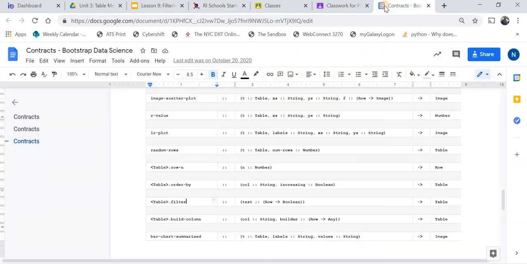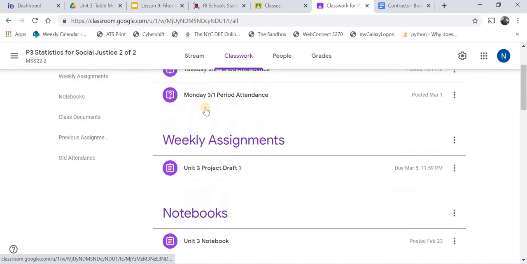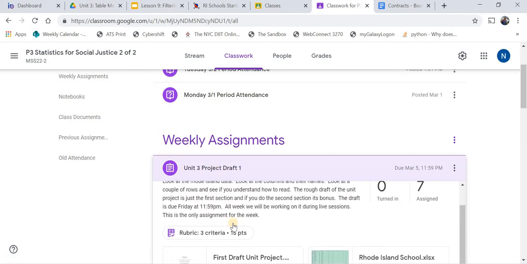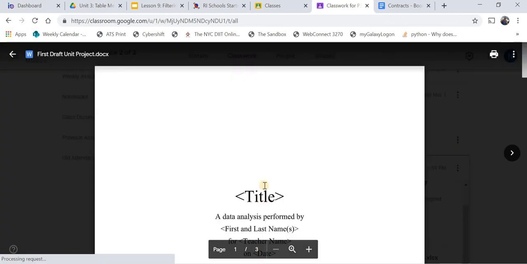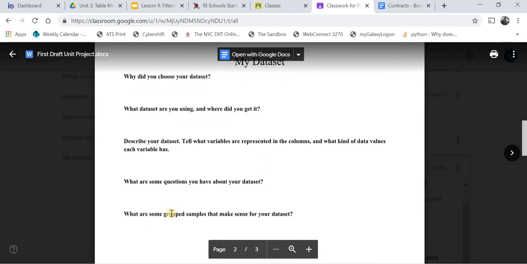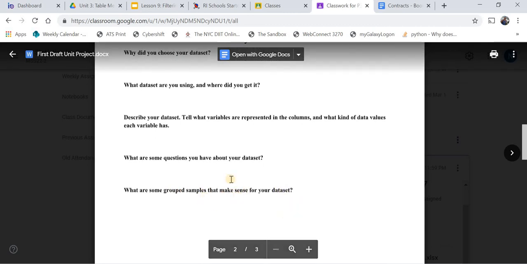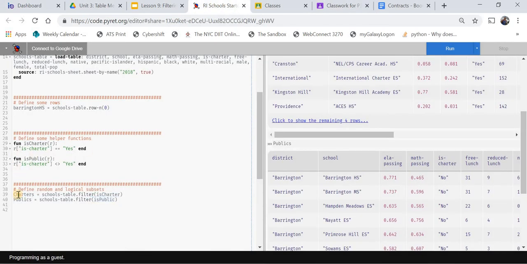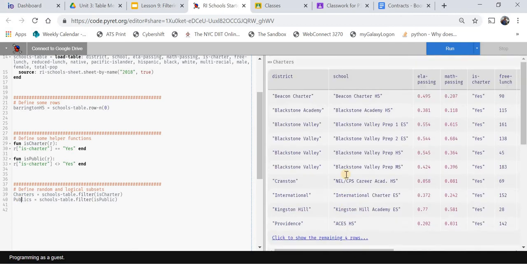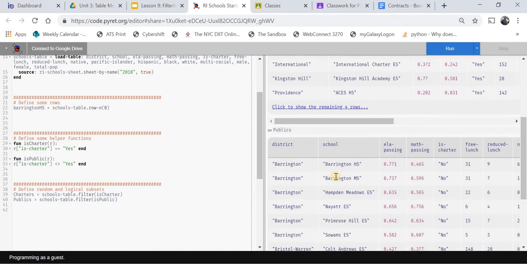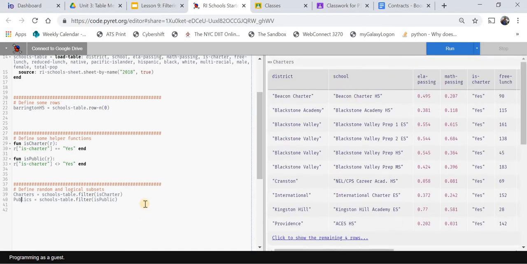And if we go back to the assignment, and I look at the rough draft, that's where question 4 comes in. What are some group samples that make sense for your data set? So what I'm asking with this question is, you see here, I would write charter schools and public schools, right? But I can break this down even further. I really want you to think, how can we break this down? What other subsets can we do so we can start comparing these really large sets?